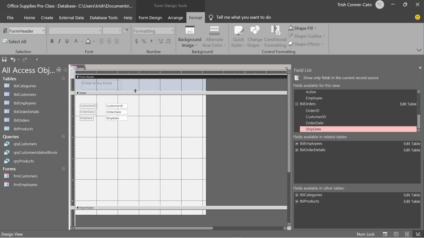Just so it's a little bit larger than the regular stuff that's going to be on the form. And so there I have it. I have a title for my form in the form header, and I have the 3 fields that we wanted to see in the detail section. Now what's left to be done is saving it.